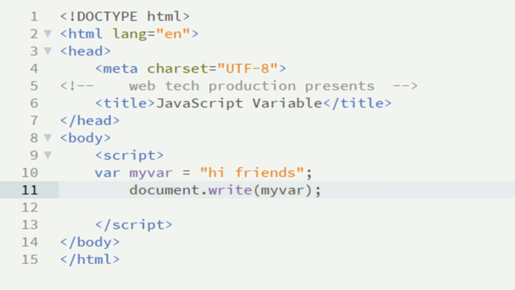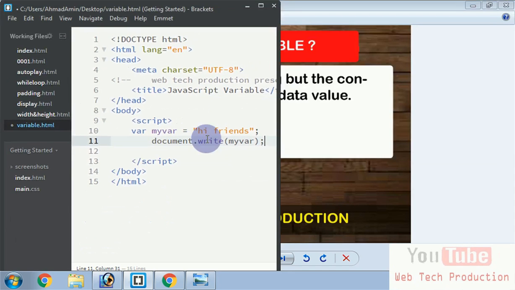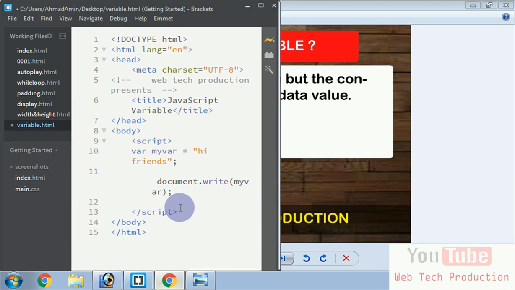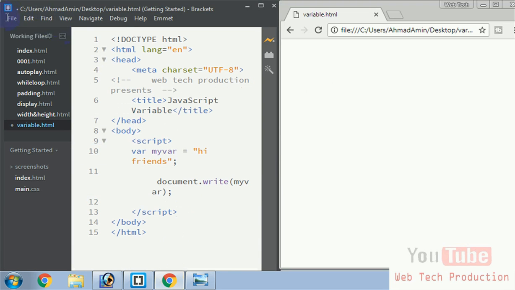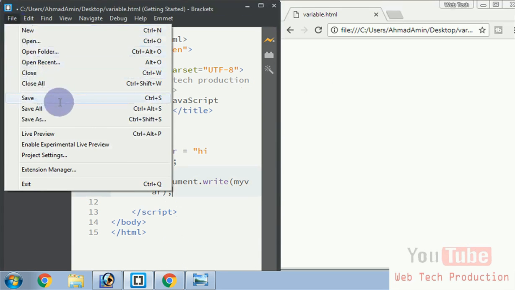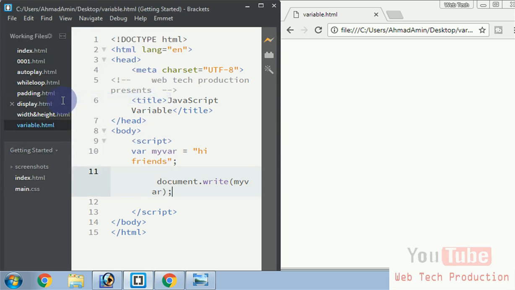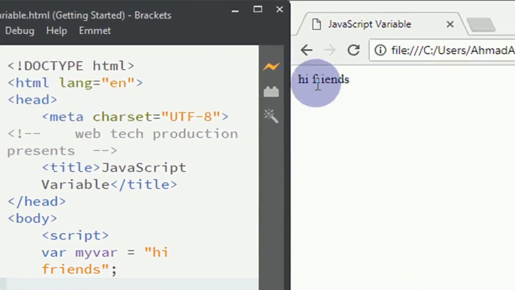Now let us save the file and see if we could display the value of myvar variable on browser or not. Go to file, select on save command. As you can see, the value of myvar variable is displayed on browser.